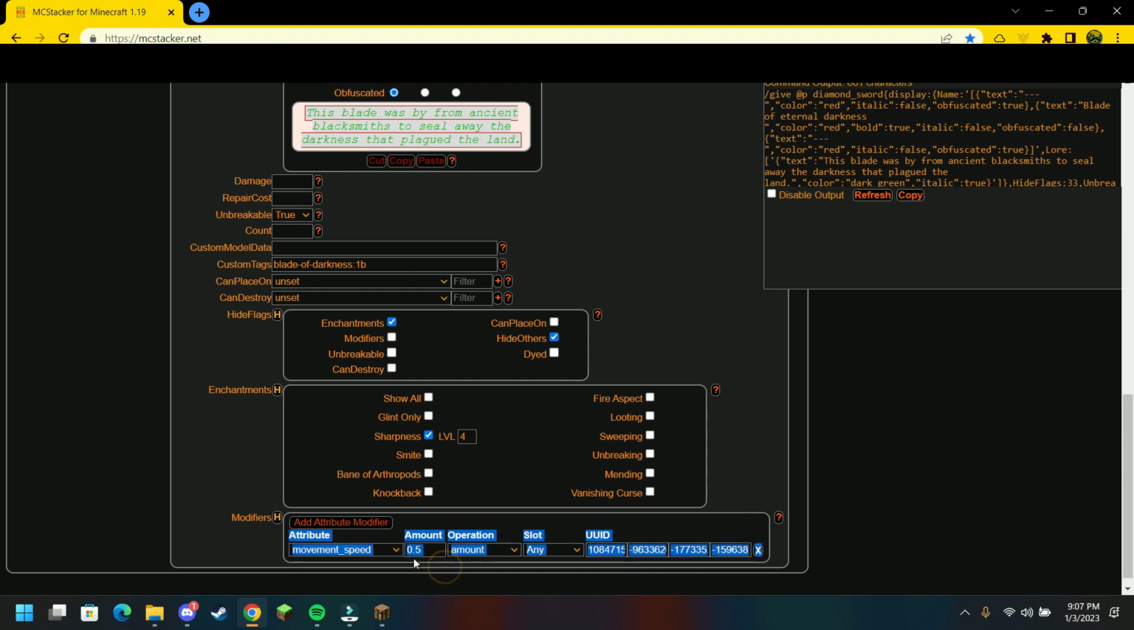I'm just going to set the amount. Slot is what slot you want this to happen in. So I'll set it to any since I want it to happen in all slots, but you can make it so that this only happens if it's in like your offhand or something. The UUID is just an identifier for the attribute. No two attributes can have the same UUID. MCStacker will automatically generate a random one for you.